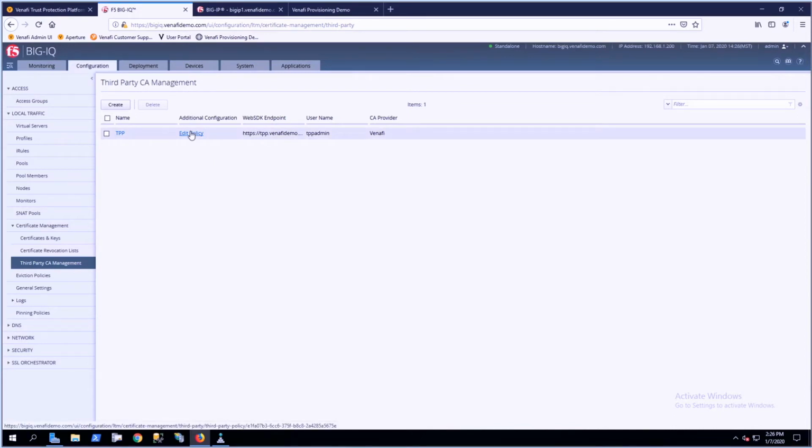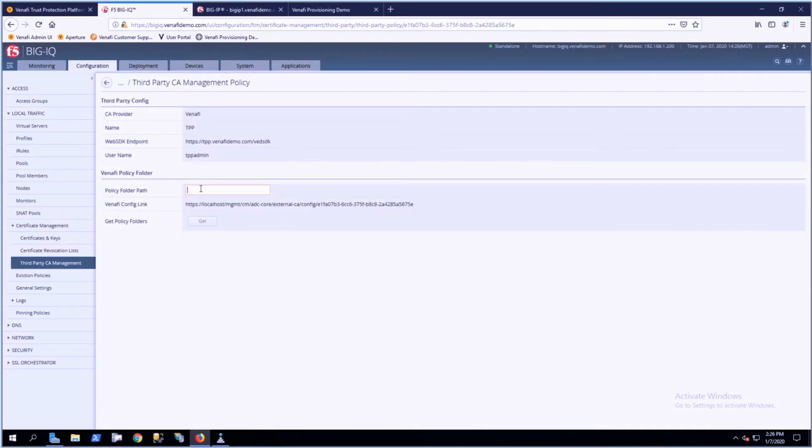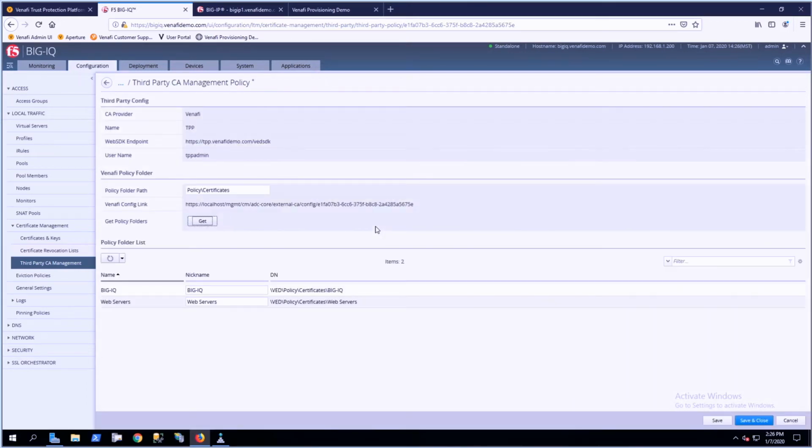Next, we need to edit the policy. And what this does is sets the top-level policy folder that BigIQ will have access to on Venafi. In this example, we're going to set it to Policy Certificates. Okay, and click Get. This configuration allows new application certificates to be created in the BigIQ folder structure, while existing application certificates will be renewed wherever they exist currently, keeping objects in the Venafi interface consistent with what administrators expect.